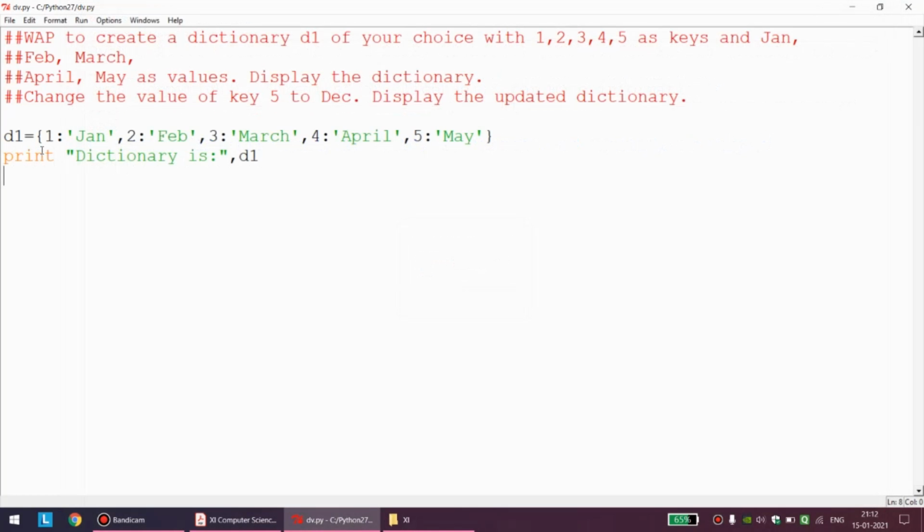Change the value of key 5 to December. Now already I told you what is the syntax of changing elements of the dictionary. It is dictionary name of key equal to value. So the program wants me to change the key 5 to December. So very simple, dictionary name. What is dictionary name? D1 of key equal to value.